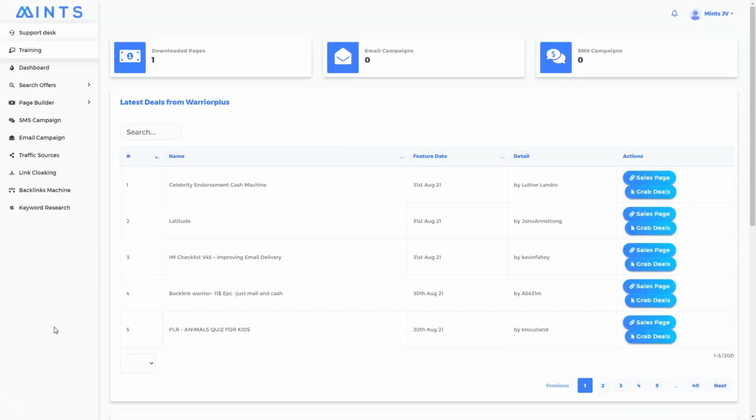Here we are inside the Mints dashboard, and I'm beta testing the platform right now. So this is a beta version of the software, but the software is going to be released tomorrow. So all of the features should be functioning at this time. But when you click on the support desk, when you click on the training, those modules are not activated. And so it gives me pause.